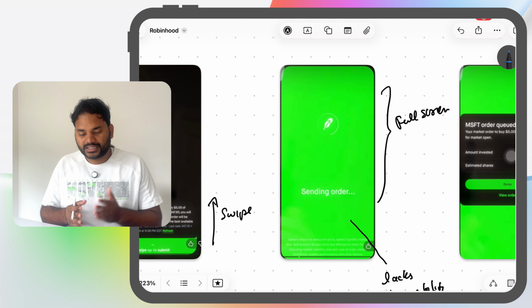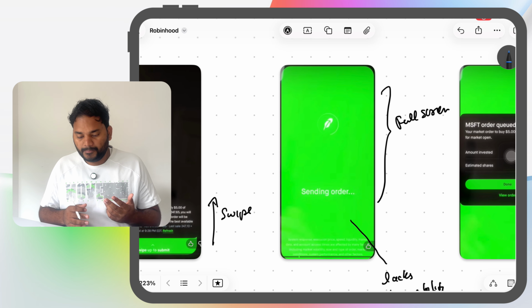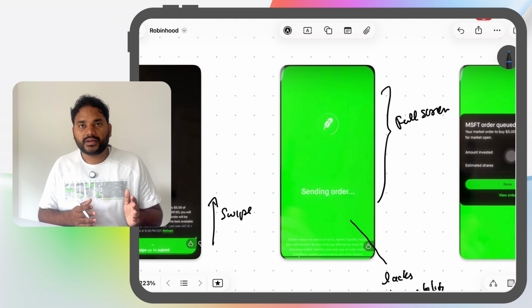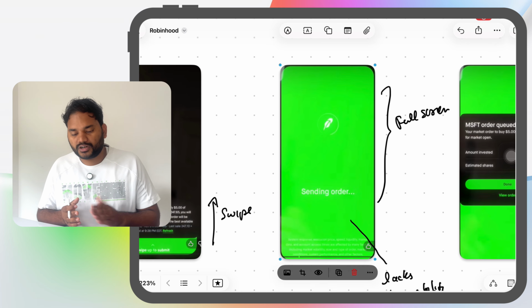As per accessibility, this green color is not very accessible. It fails all the cases of AA and AAA, but it looks good. And I hope that Robinhood might have done a study of what their user base is who are using this application, but this is not very accessible.